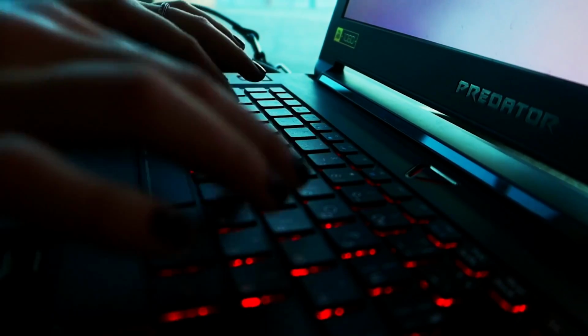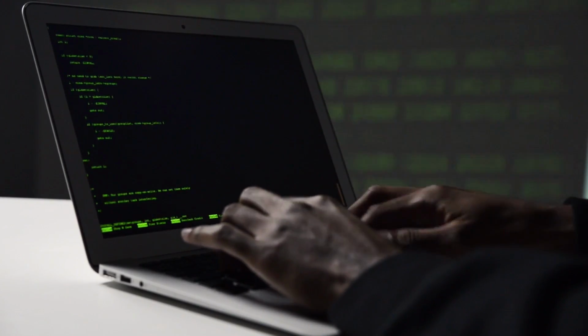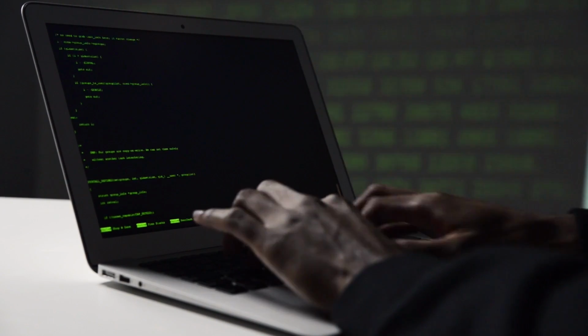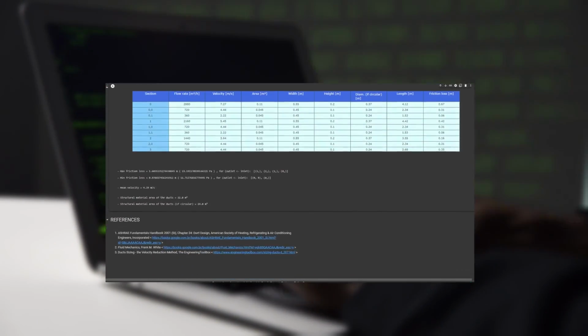For this reason, to make this whole process more accessible, I will demonstrate through an example how you can perform duct sizing in a simple and effective way using a Python code. The link to the code will be available in the video description.